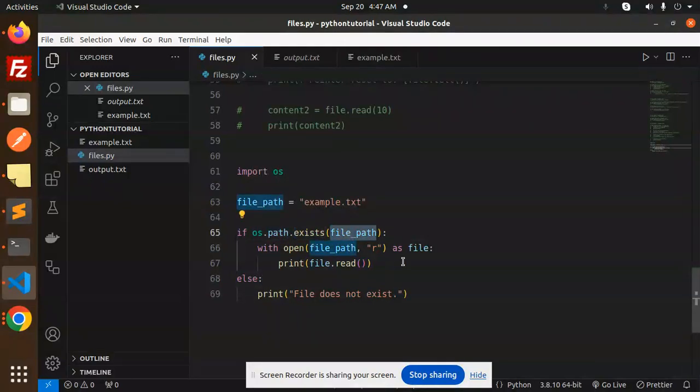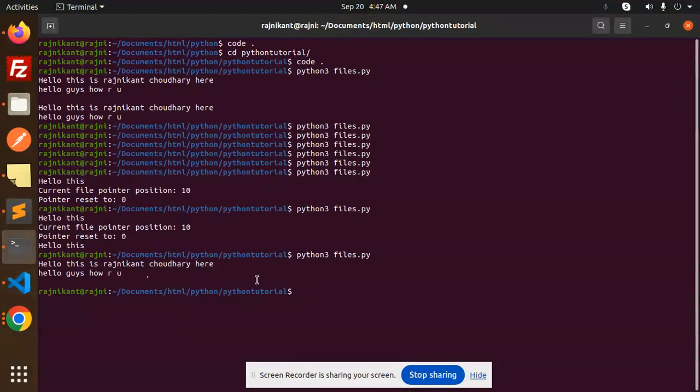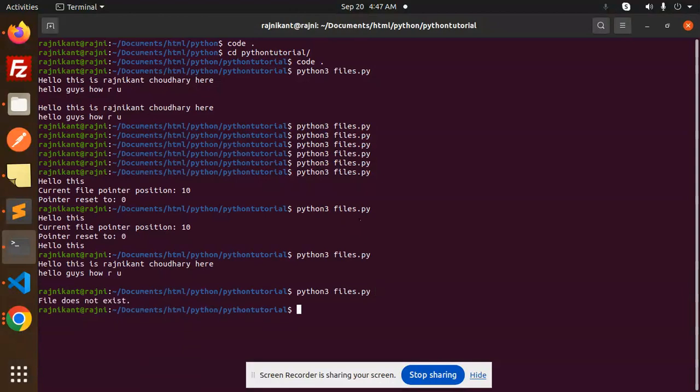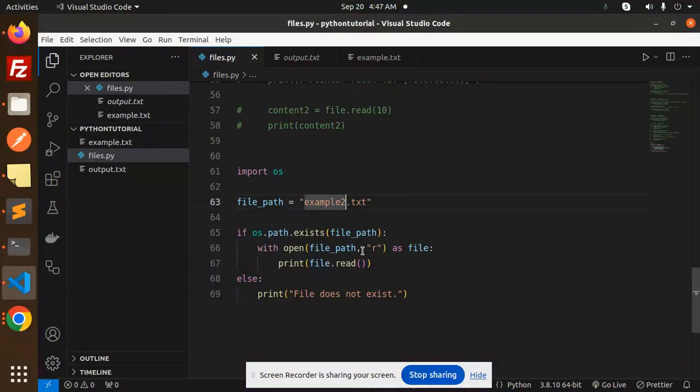If it exists, then read the content and print the content. Let's check with example 2 and see what will happen. File does not exist. So you can check the existence with the help of os.path.exists and the file name. This will help you know whether the file exists or not.